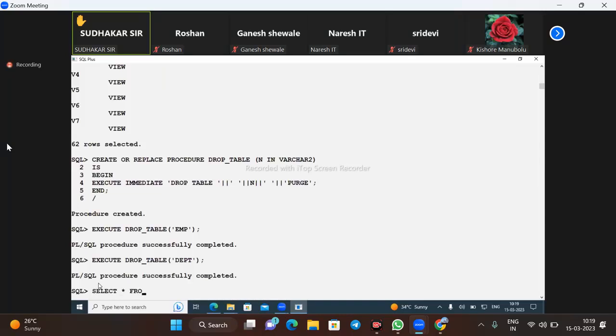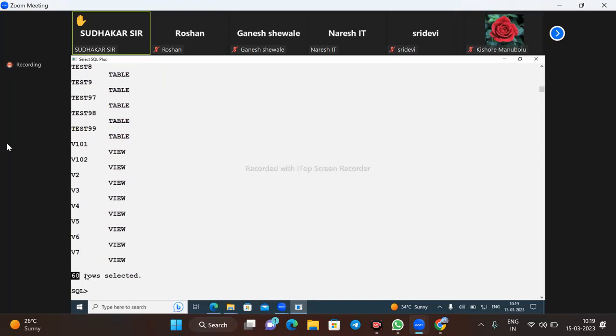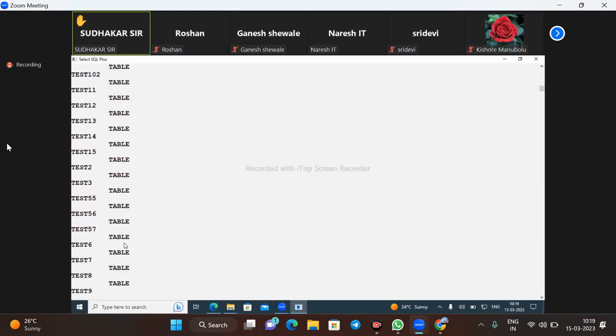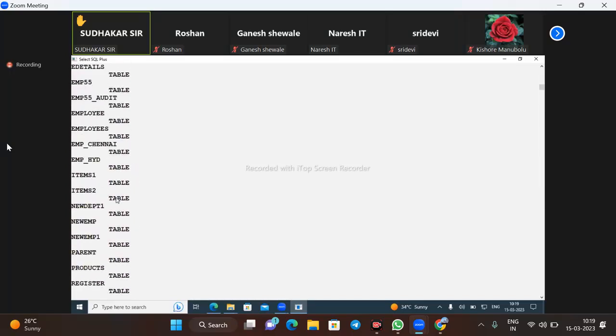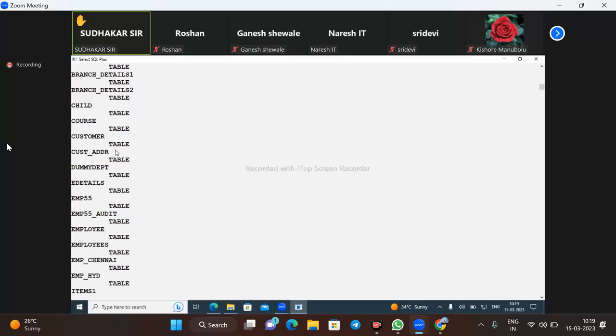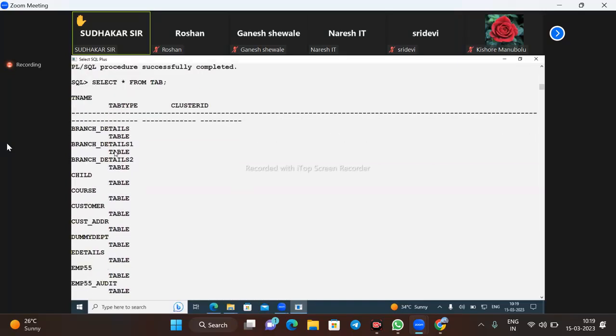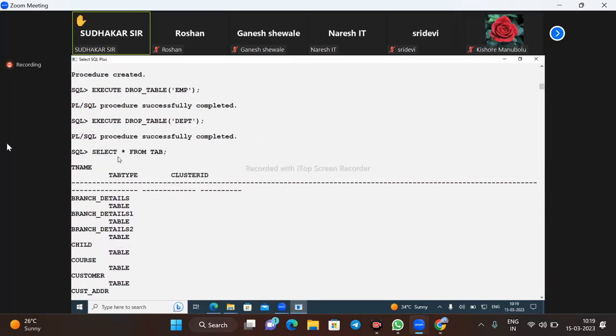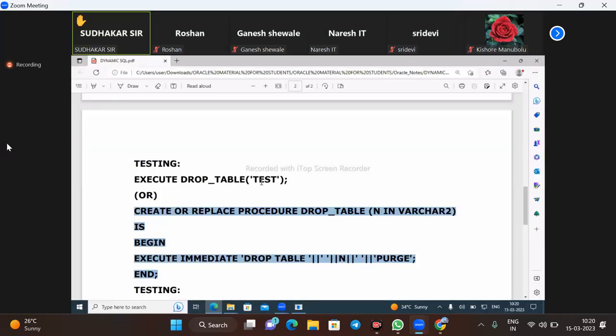And this time, are your tables permanent or not? Check it out. So now we have a 60. And let me see, do you have any EMP or DEPT tables? Having the EMP table? No. Having the department table? No. And it isn't showing any bin address either. So that means it is a permanent drop.